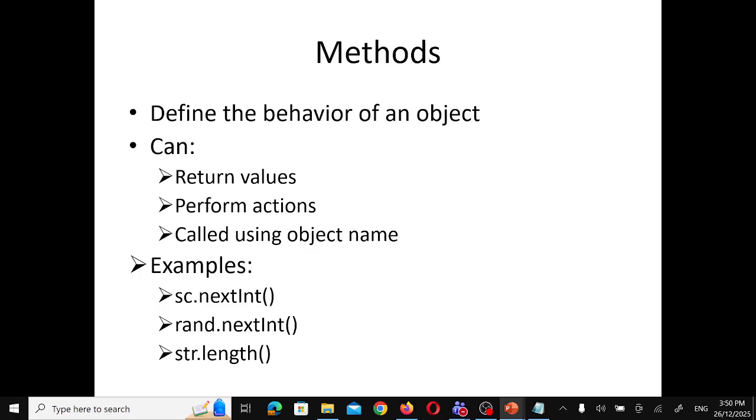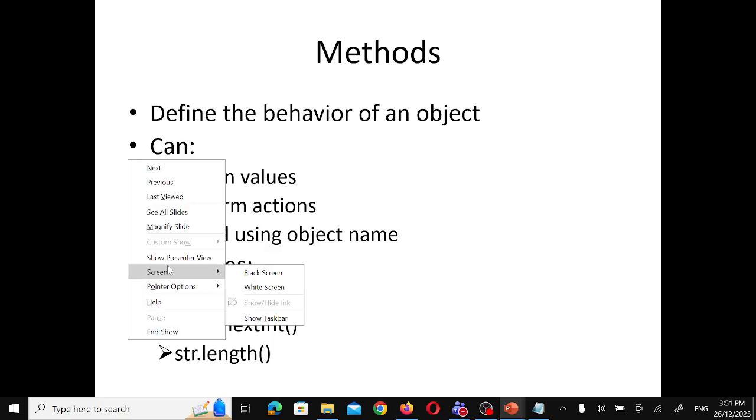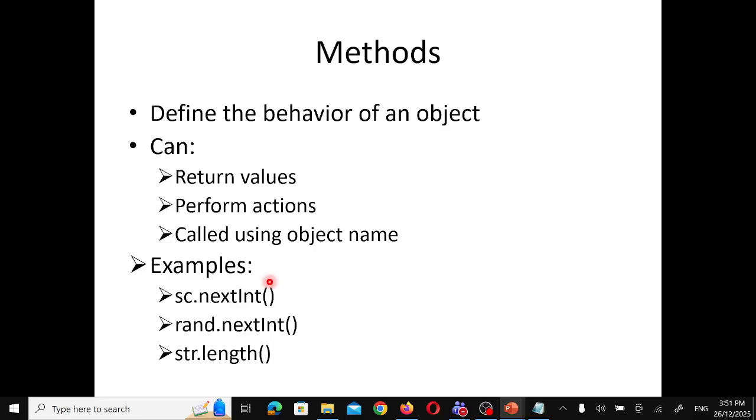Alright, okay, next one is these methods. Please do not be confused with the term methods in Java. This one is methods in your object-oriented programming. Basically these methods define what an object can do. For example, let's say we have this coding: next int, next int.